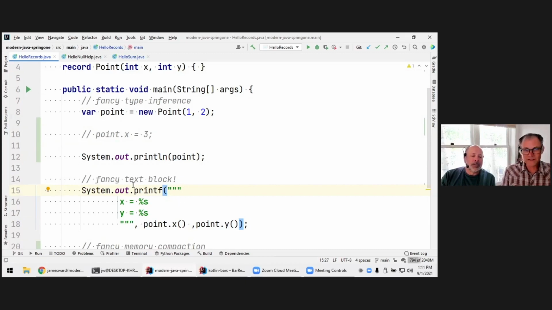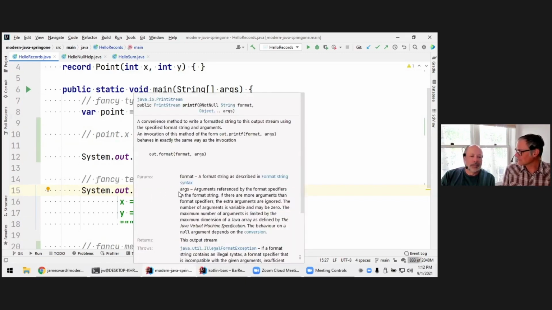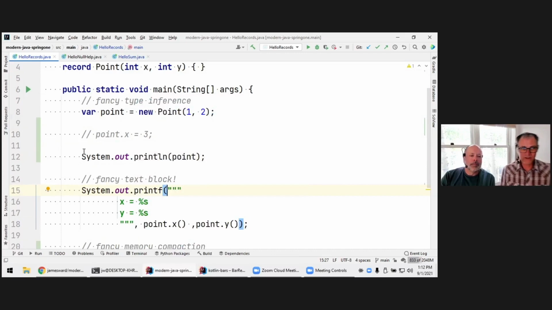Oh, that's right. There isn't string interpolation. That's why you're using the printf here. I've never even used printf. I don't know. Maybe that came at some point after I stopped using Java. No, it's been around, I think, since the beginning.